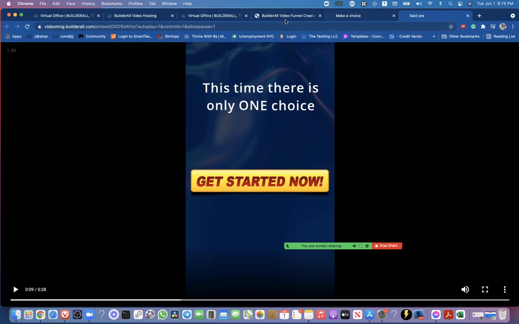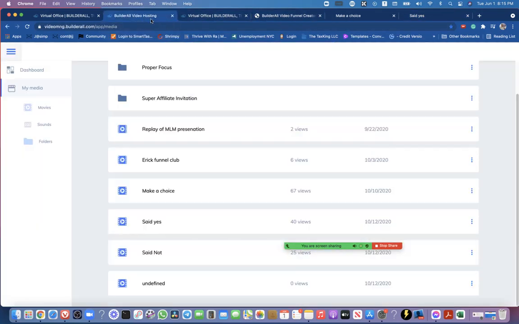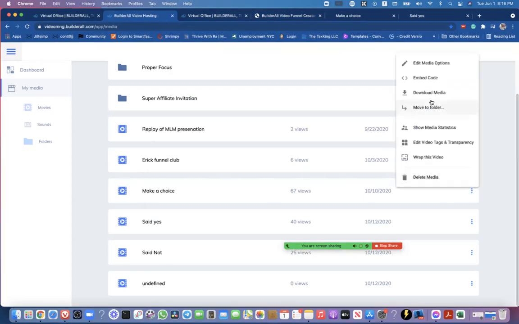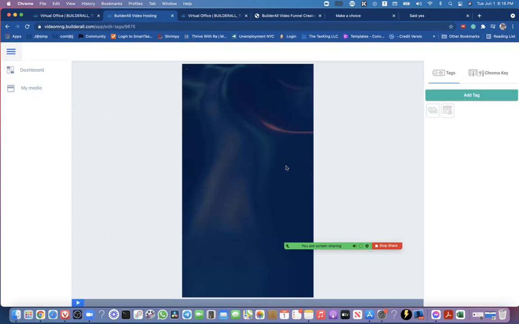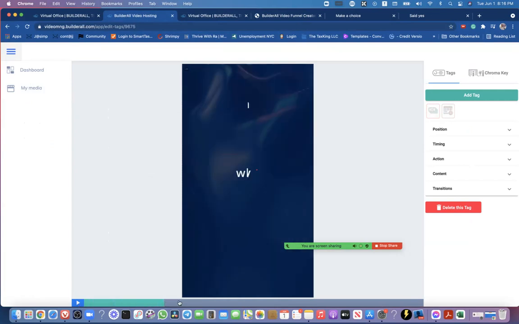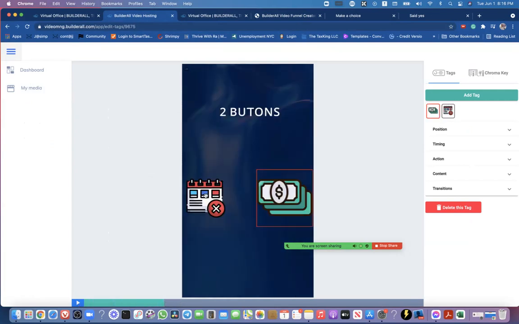So the way that I did this, right, we used the video hosting. So here I have the video, it says make a choice. And you see that I have these options here. I have to wrap this video, which that could be another training. We're not going to touch on that. And I want to click on edit video, tags, and transparency. When I click over here, as you can see, I have 2 tags already. And let me fast forward so you guys can see them pop up. There we go. So this is tag 1 and my tag number 2.